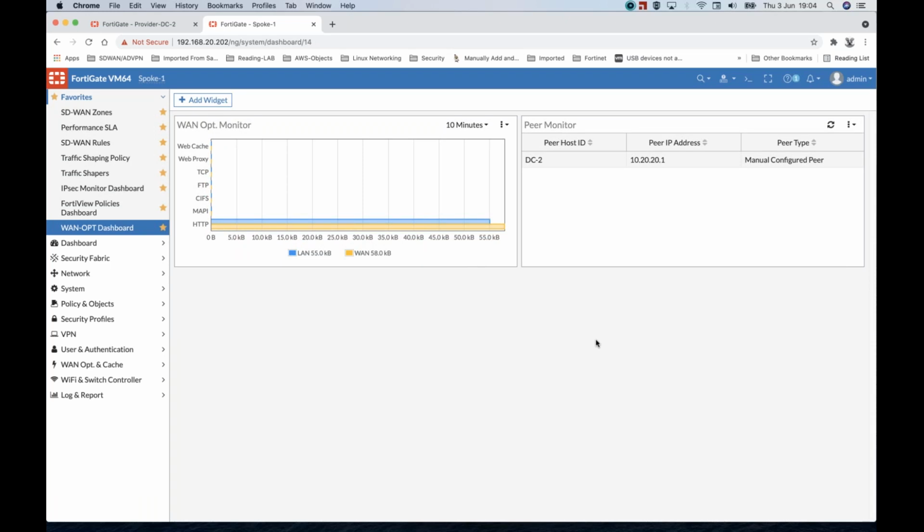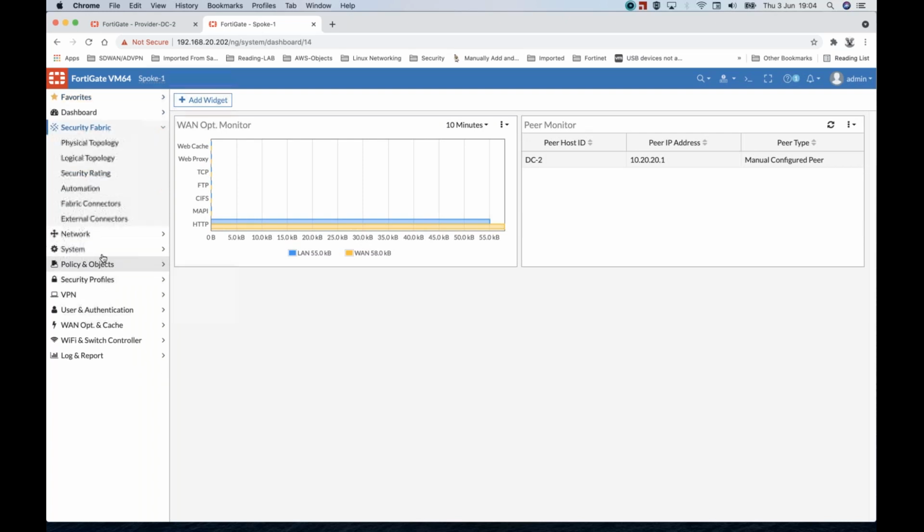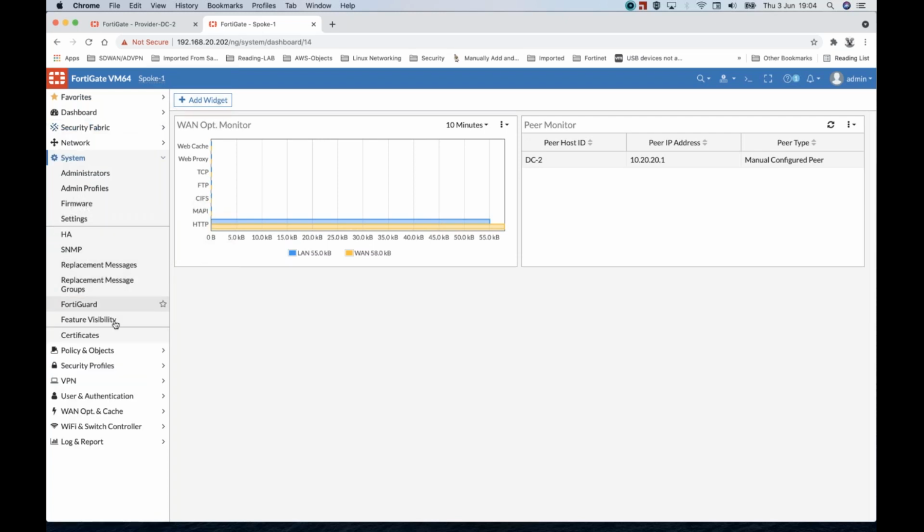Hi, the purpose of this video is to go through Fortinet's WAN optimization feature. WAN optimization is a part of the base license of a FortiGate. The FortiGate is absolutely brimming with features.